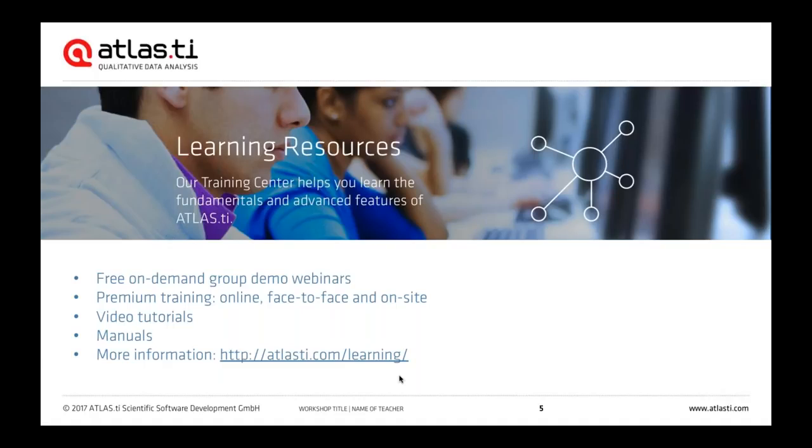If you want to learn Atlas TI in even more depth, you could always attend one of our premium trainings. So we offer these in online and face-to-face formats, and we go into much more depth with Atlas TI, and we also look at concepts from qualitative methodology and how our methodology can inform our use of the software. Upon completing any of our premium trainings, you'll also receive an official Atlas TI certificate.